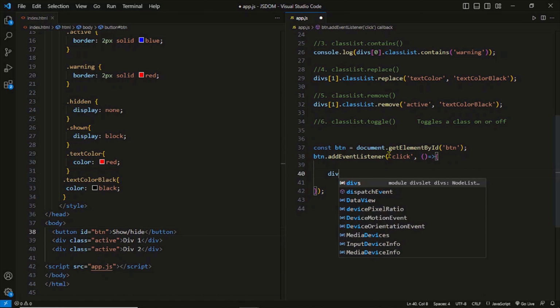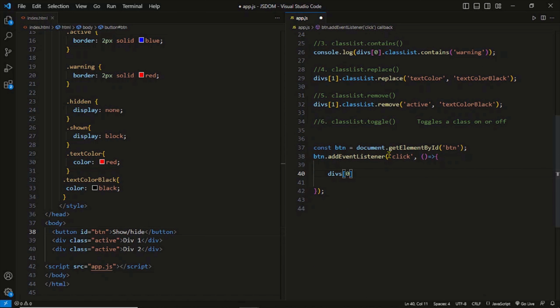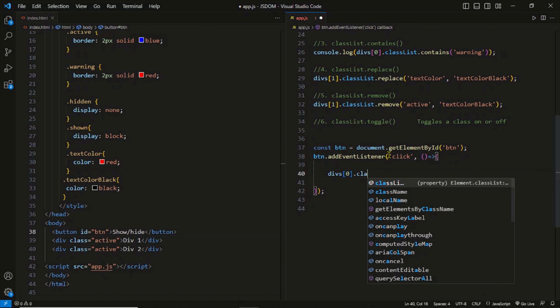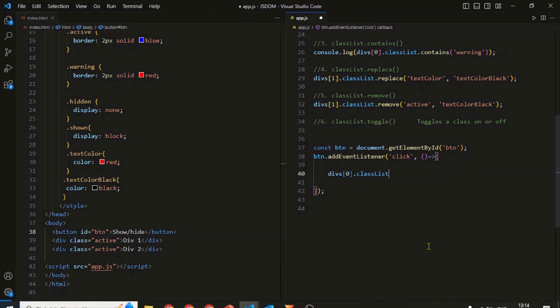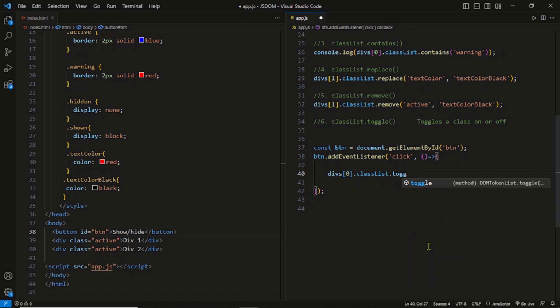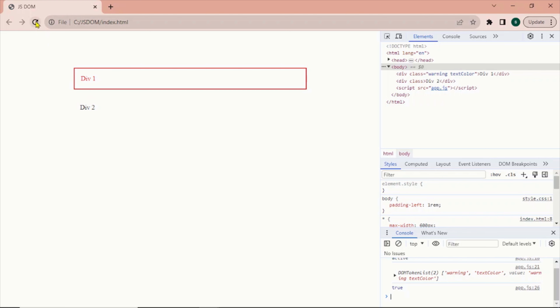Now in this function, to the first div, I will call the class list. To the class list, I will call the toggle. And here I want to toggle the class hidden. So now when the class hidden is not added to the div, toggle method gonna add it. And when the class is added to the div, the toggle method gonna remove it. So it's an add and remove toggle of the class. So let me refresh the page.